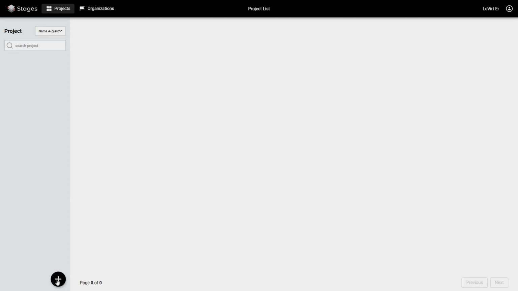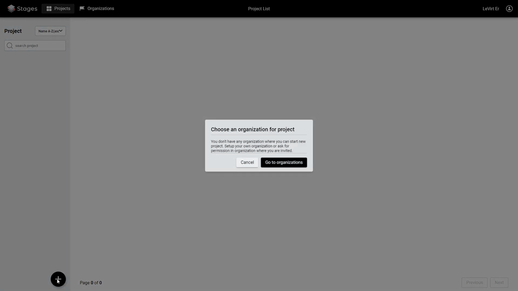We can easily press the plus icon at the bottom of the project panel on the left side of the screen to create a new project. You can see in the pop-up box that opened, we do not yet have any organization set up to add our project to. We will need to either set up our own organization or ask for an invitation to an existing organization. All projects must belong to one organization.